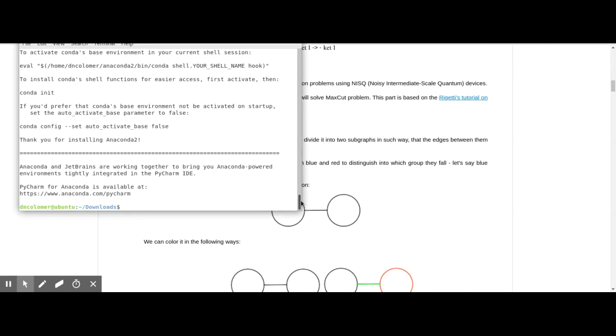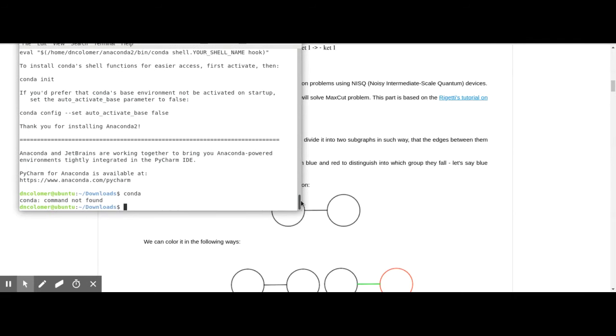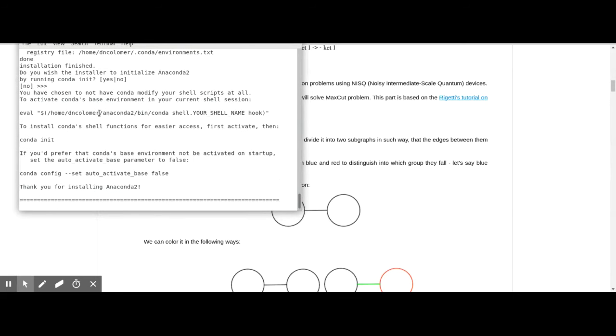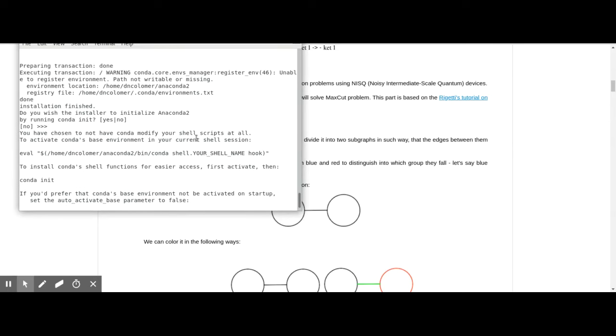Wait a second, is this done? Kind of seems like it. If you prefer, to install conda shell functions. Do you wish to initialize conda by running conda init? Yes, no. You have chosen no. Why? Conda base environment in your current shell session. To install conda shell functions for easier access, first activate. How do I activate that?